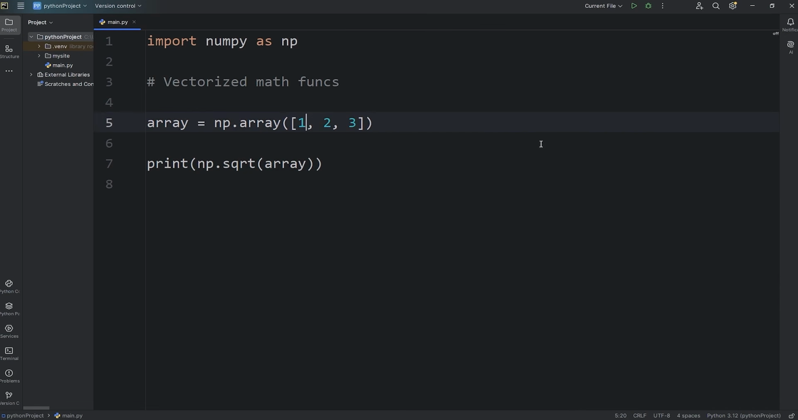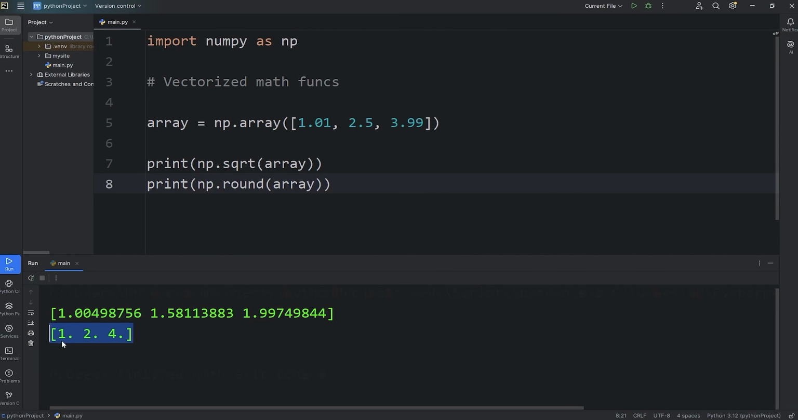We can round each value. Let's change these numbers: 1.01, 2.5, and 3.99. Let's round each number within this array. NP, call the round function, pass in our array. Here are all the numbers rounded. We have 1, 2, 4. To always round down, you can use floor. 1, 2, 3. To always round up, you can use ceil, meaning ceiling. 2, 3, 4. There's different built-in math functions you can apply to entire arrays. You can access them via the NumPy library.